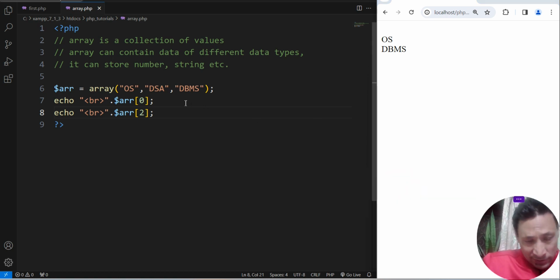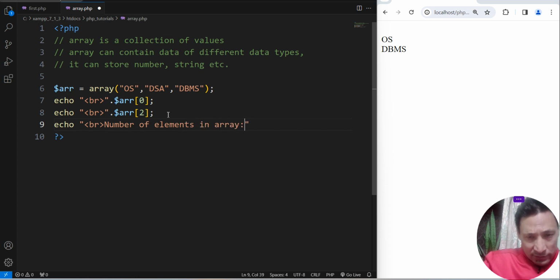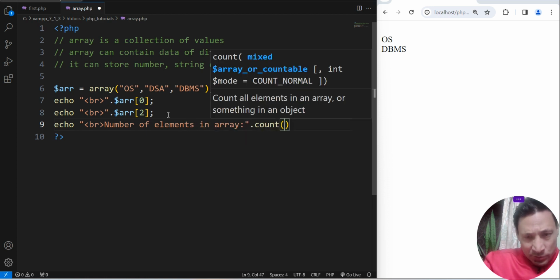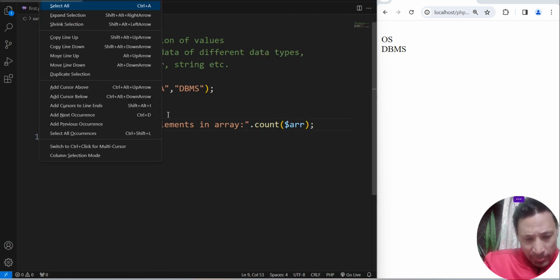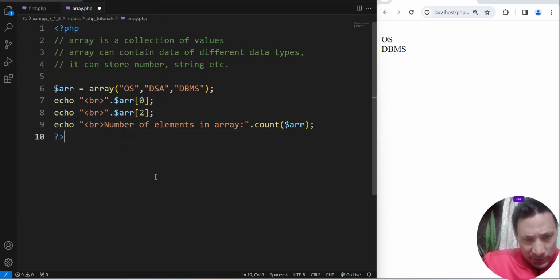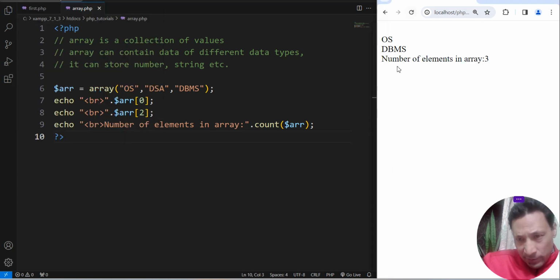So in this way we can define the array using the keyword array, and within the brackets we can provide the values, and we can access the array element using square bracket and index. Now we can display the length or number of elements within the array. Count is the method we will be using. Okay, simple. Now save this, refresh this. Now we can see the number of elements in the array is 3.